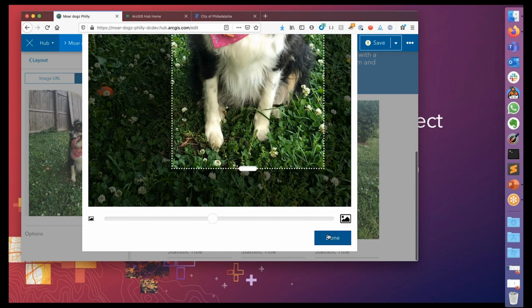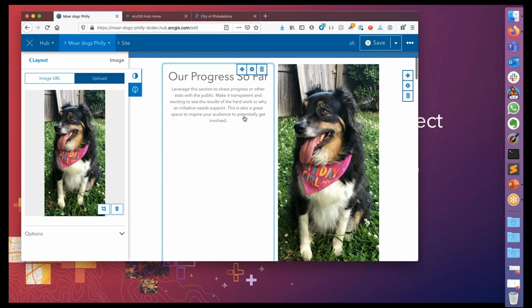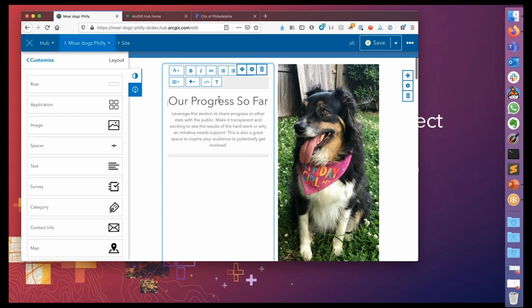Click done. Now it's been cropped, and the text doesn't look so great so far. I'm just going to change the text up. Say, bring your pup. Really needs more dogs.